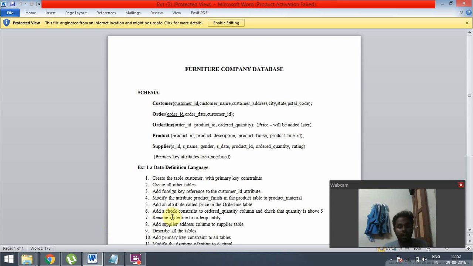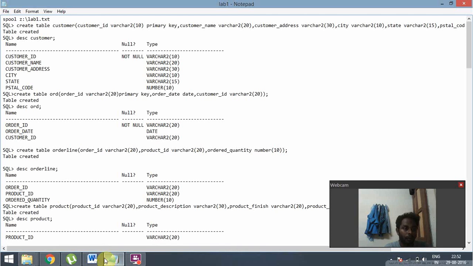Good morning. We are about to do the first experiment of the database. The schema is given as follows, and here we begin with the coding part.